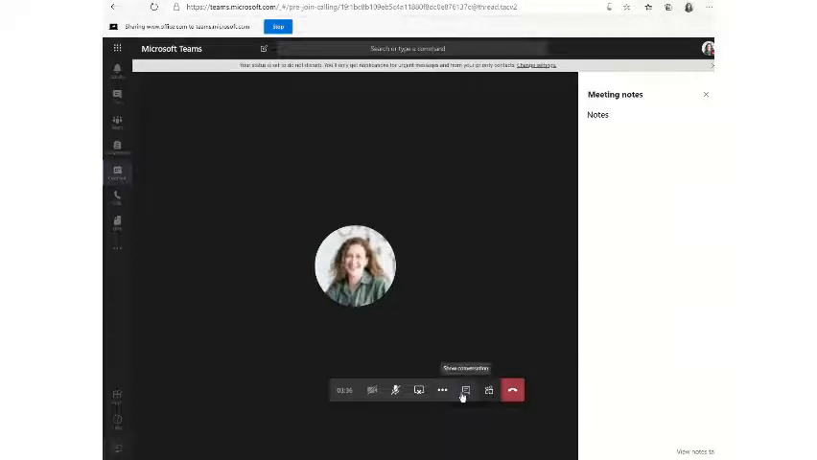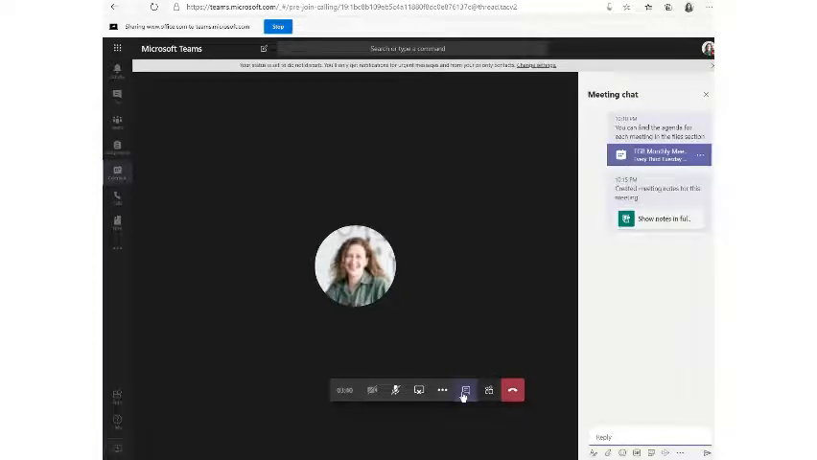This speech bubble is where you're able to have a conversation with your other team members while you're in the meeting. It's not necessarily a back channel chat, but it is a way for you to share links, as an example, resources, share documents, and you can also share emojis and GIFs while you're doing that. And it helps keep the conversation going.